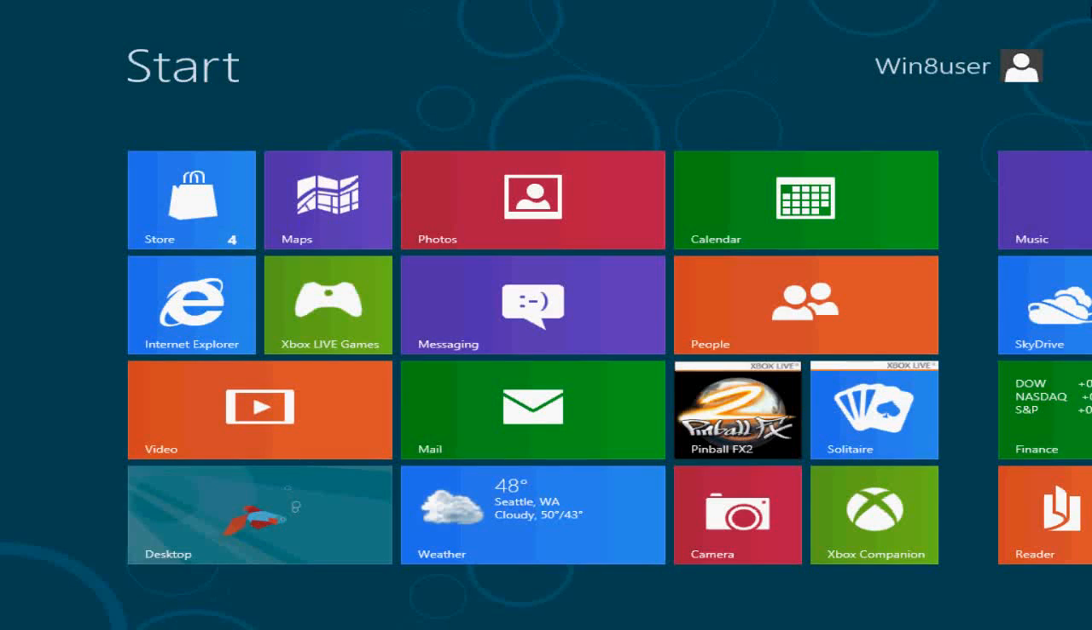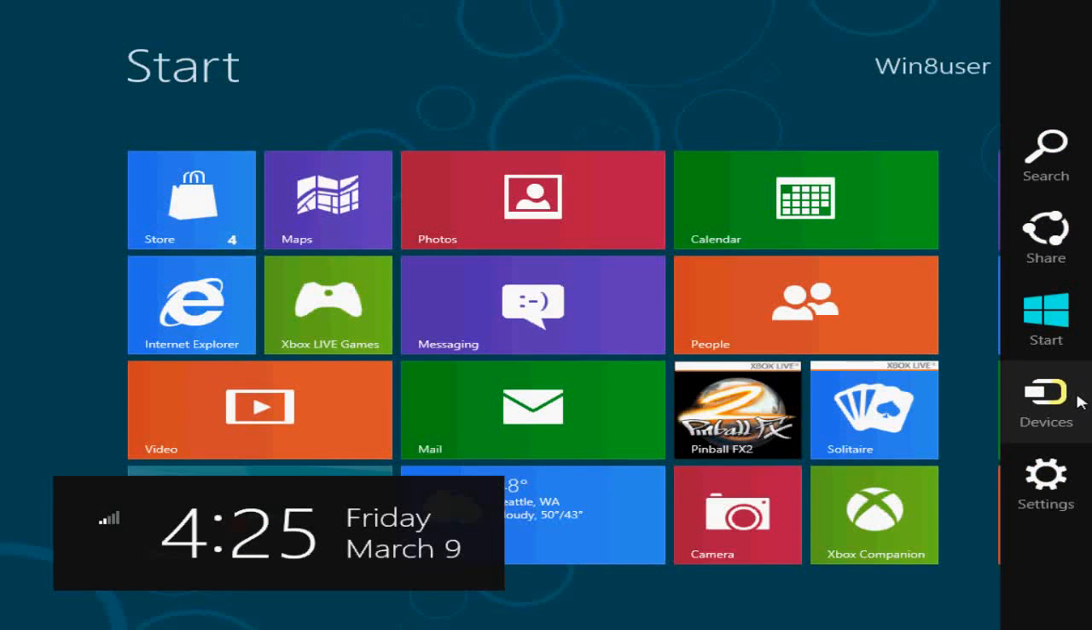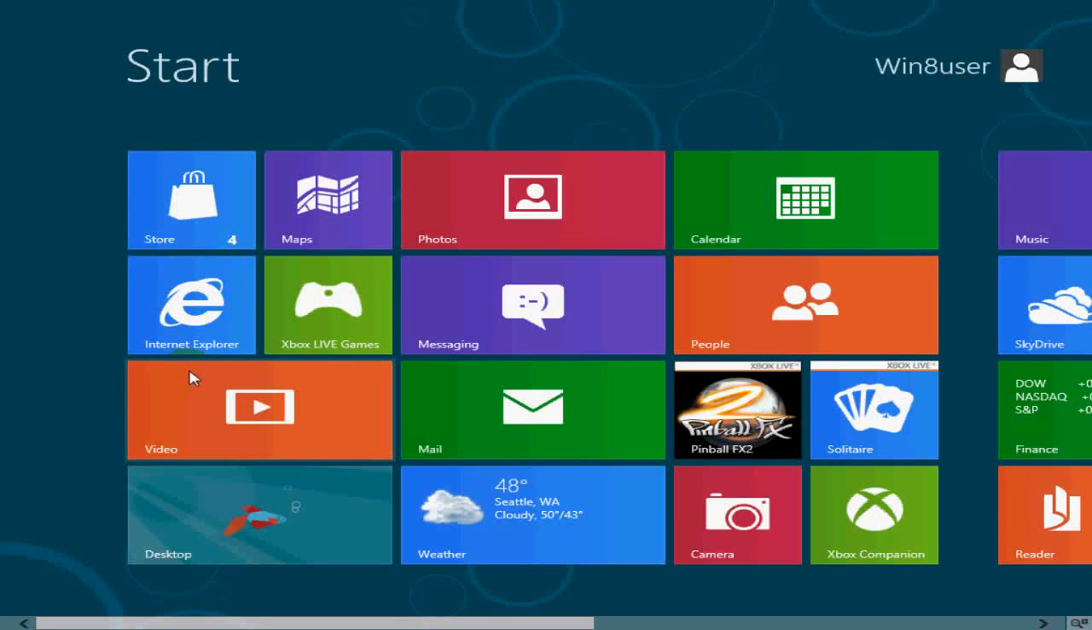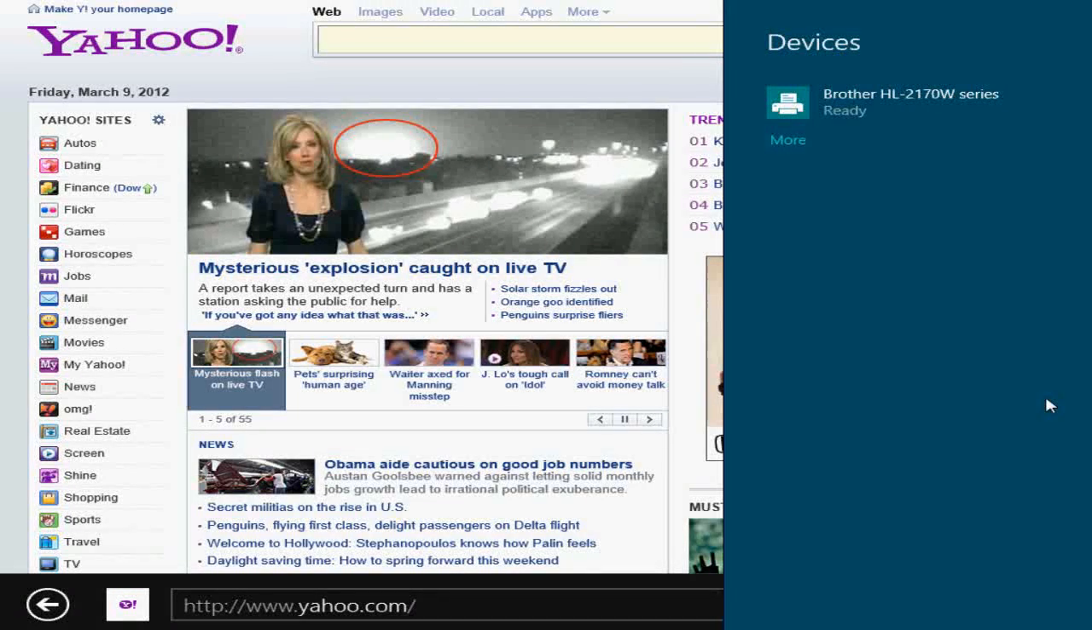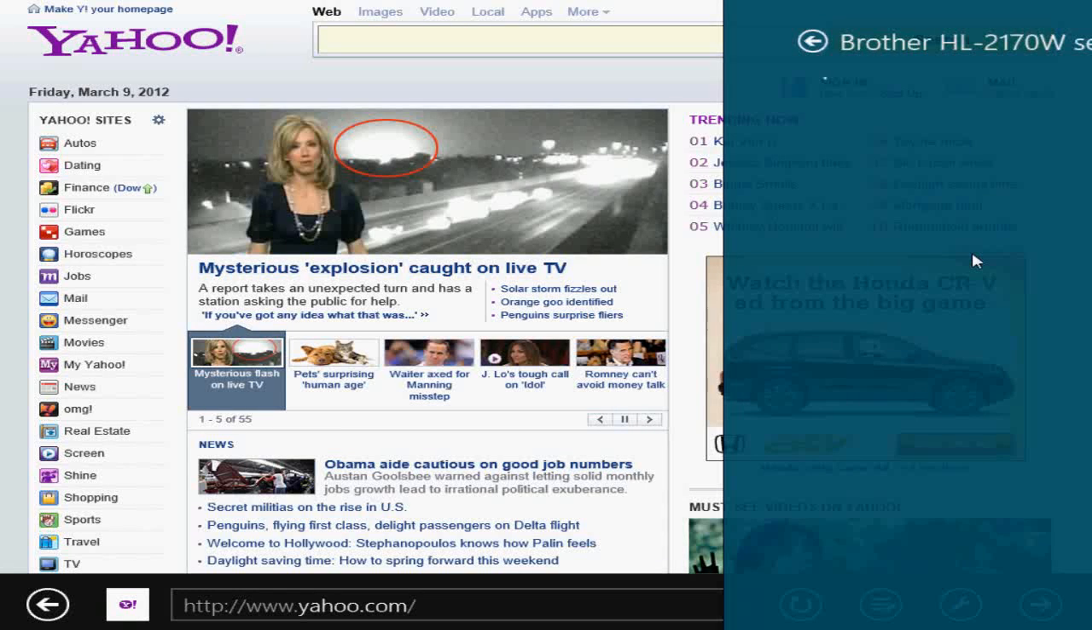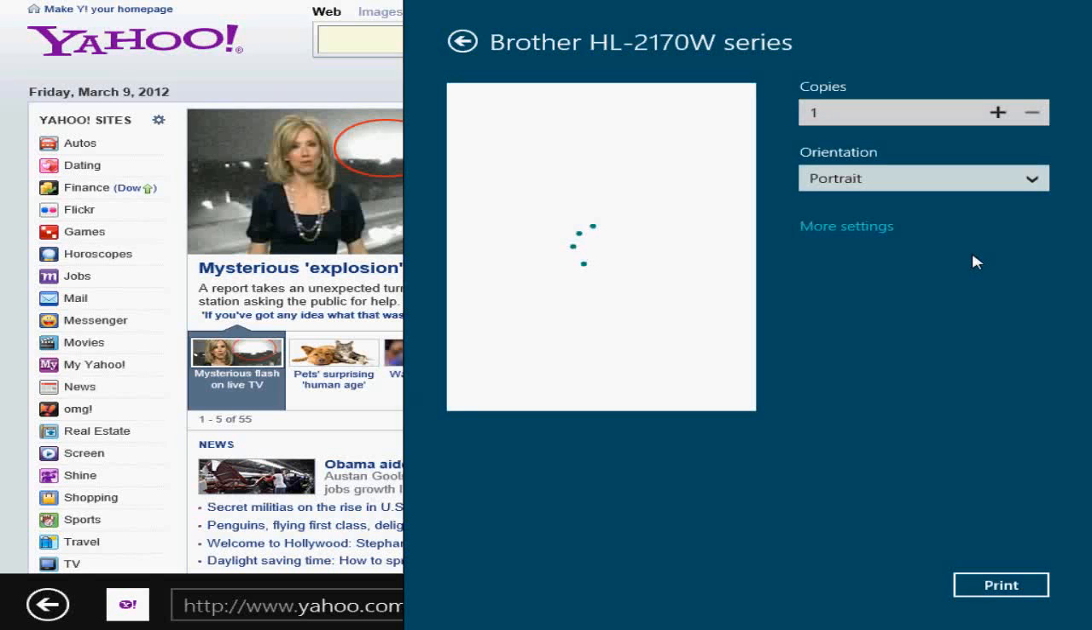Okay, the next item on the toolbar on the side here is devices, but before I click on devices, I have to have an application open that I can send to a device. I'm going to open up Internet Explorer here, and this web page I can now send to a device. So I'll go over to the toolbar again, down to devices, and at this point I can send that web page to my printer. If I click on my printer, the Brother Laser printer 2170 I have installed, I can actually send or print that web page to my printer.